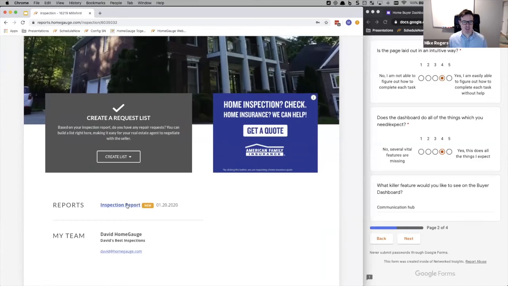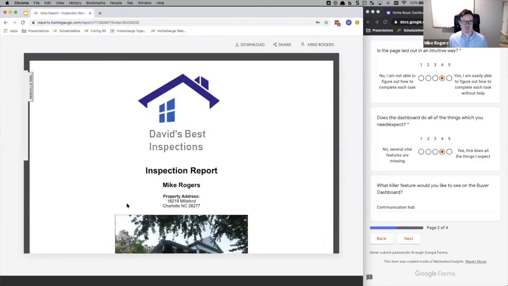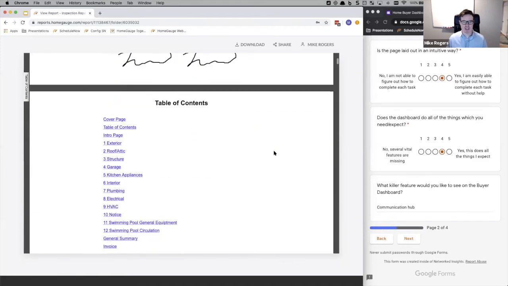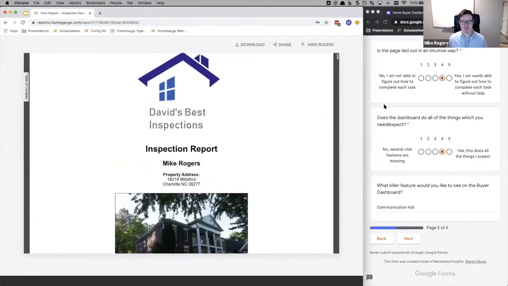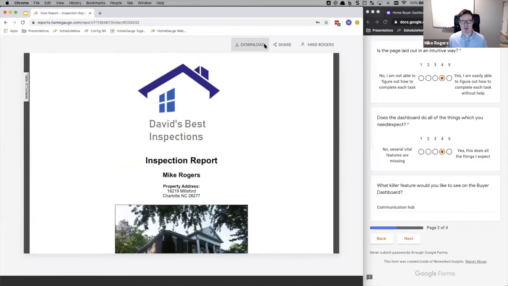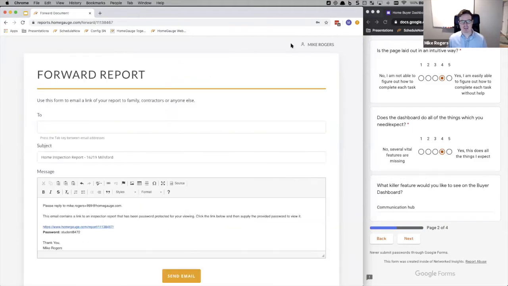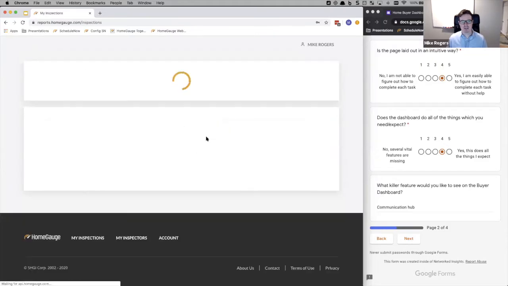So what we'll do is jump in and view the inspection report. Again, this should be pretty familiar to you guys. Here's how the inspection report looks for the end users. Again, on this page you've got the ability to download it and share it. Click on this, and it's out. Some inspections, jump in here.